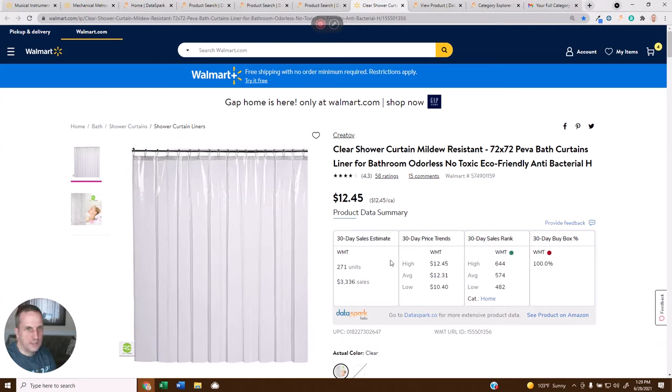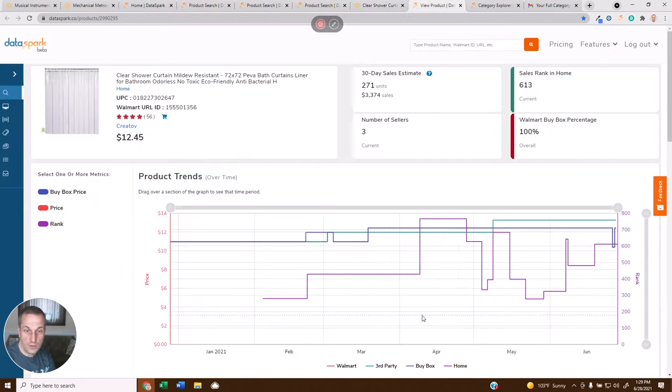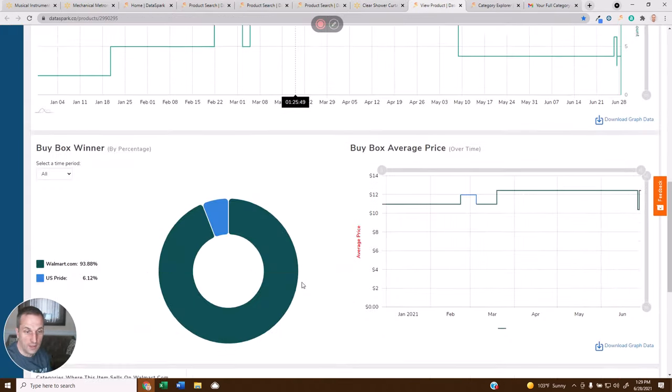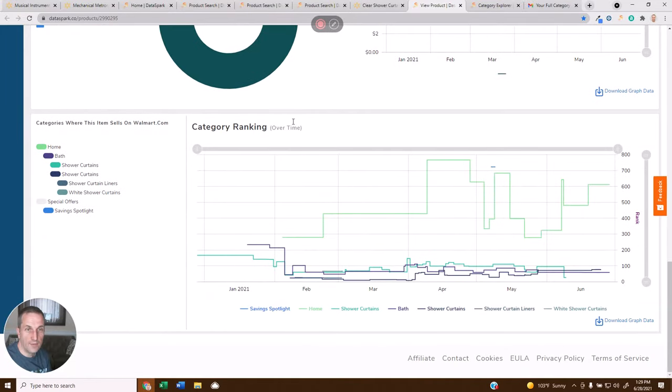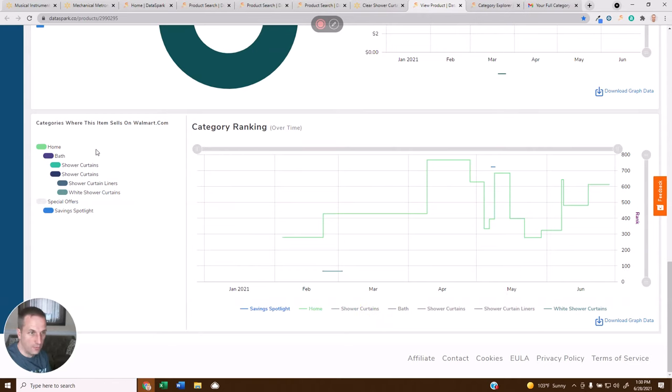So great. Now if I come over here to DataSpark, I can find all the categories where this product is competing. If I come down here to the end, we have our category rankings. It's going to show me how this has shown up in all of these different categories over time, and I can click and unclick on each of these to view how it's performed. But for these purposes, I just want to see where it lives, because we're going to do this big category evaluation. So I'm going to go ahead and just go with shower curtains.